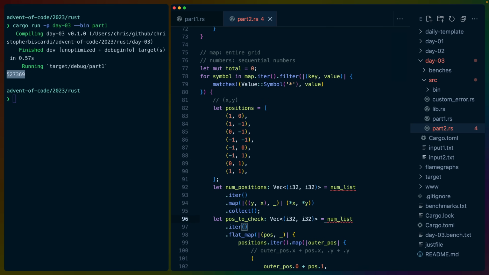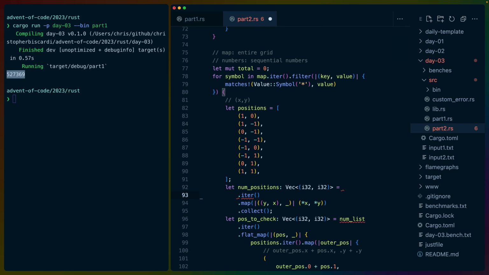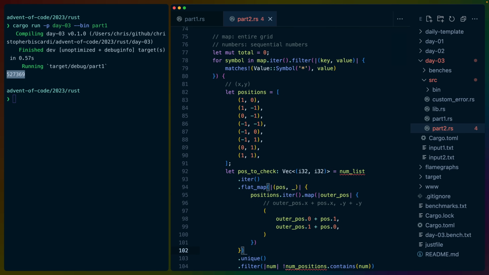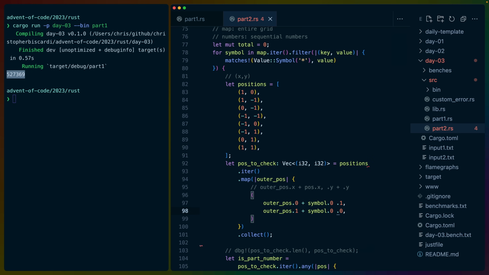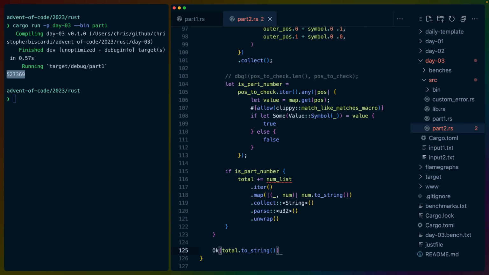We get the positions. Symbol is going to be, we don't need to iter over num list because we already have the symbol position. The positions to check are going to be not iter. We're not going to need unique or filter. And this is going to be symbol.0.1 and symbol.0.0. These are the positions to check. This is not is part number. We need this to be is gear. So positions to check, filter map this.